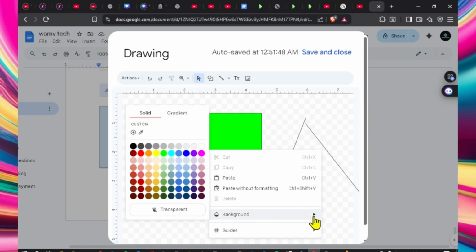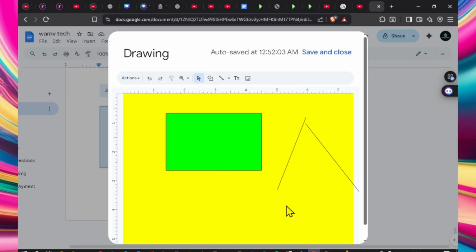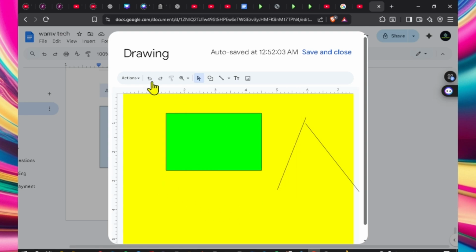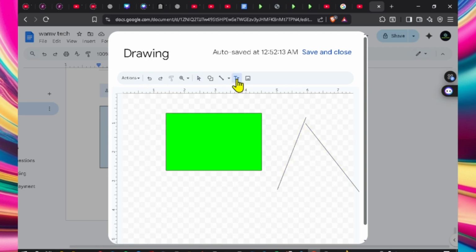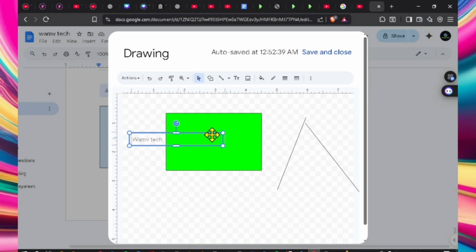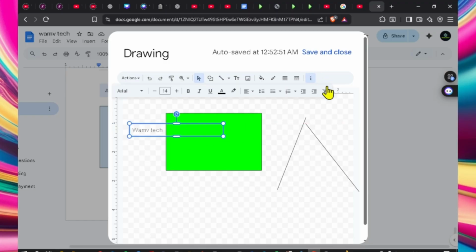And here is the background color. Let's try to make it yellow. This is the background color of our page, but let's just undo. Alright, let's go add some text. So on the text we can also try to change maybe the color if you want, and do all the other customizations.